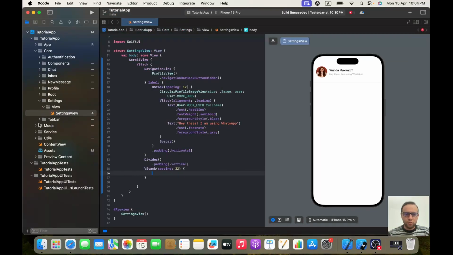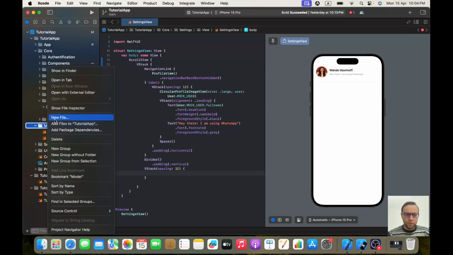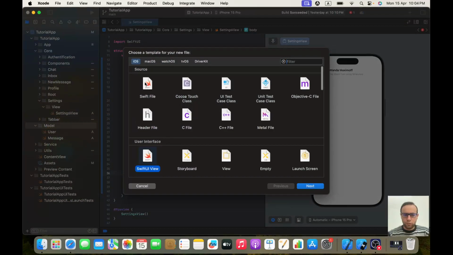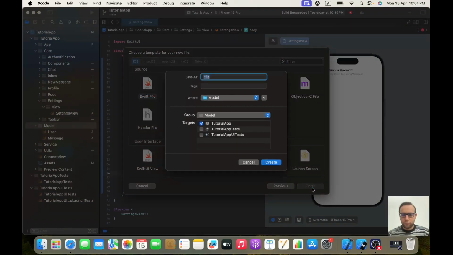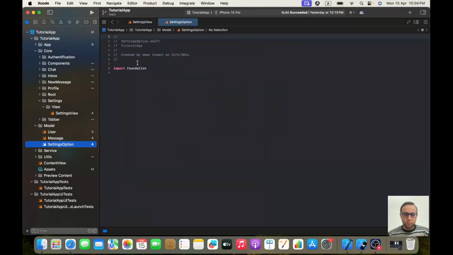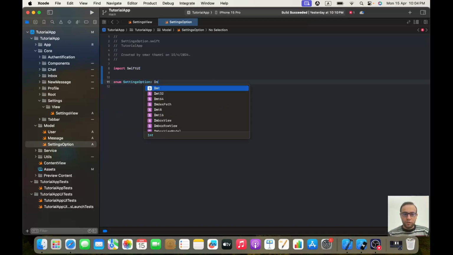Now I will create a model or an enumeration. Okay, but inside model we create new file. It will be a Swift file. I will call it SettingsOption. I will import SwiftUI, and here it will be enum SettingsOption. It will be Int, CaseIterable and Identifiable.